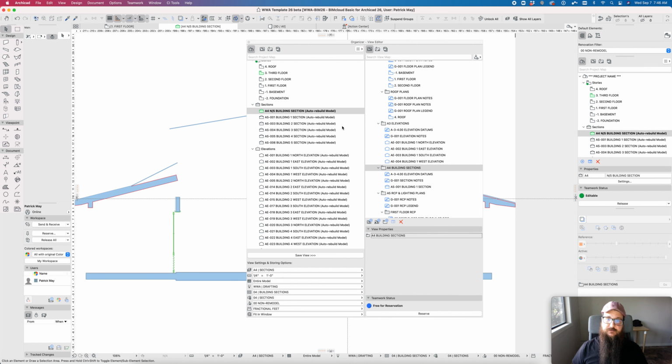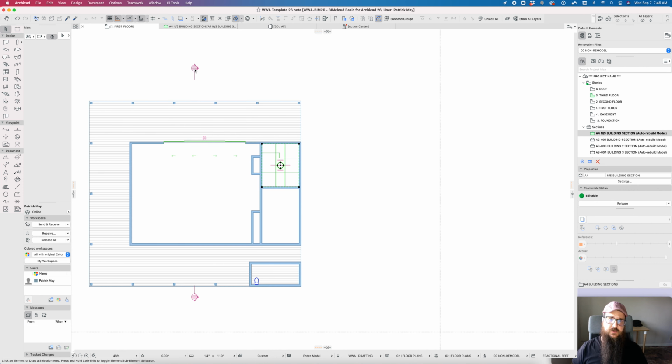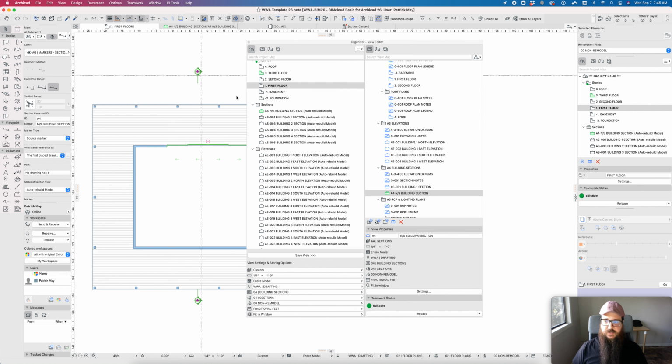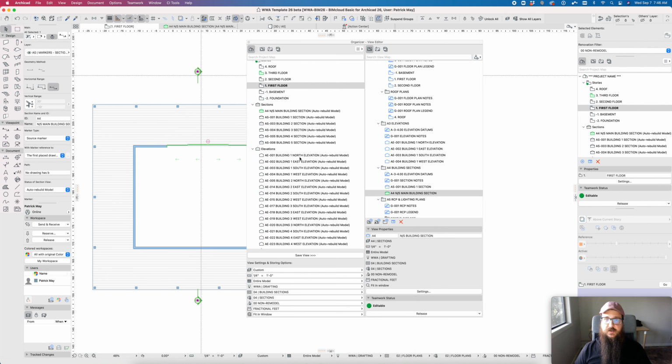And that means that if I ever need to rename this view, I just have to rename it at the marker. So if I select this marker type right here and say that this is main building section or whatever it needs to be called, renaming it here is going to rename it project-wide all the way up into the layout book.